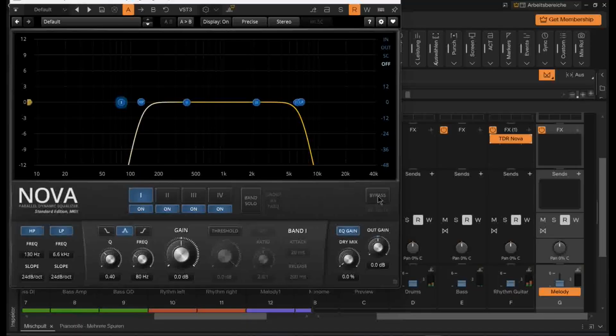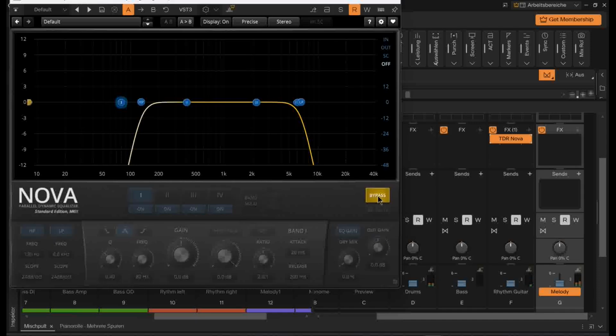There's so much more space within the mix. One more time. Now when I bypass, it doesn't have that much punch. Funnily, we take frequencies out and that way we get more punch.